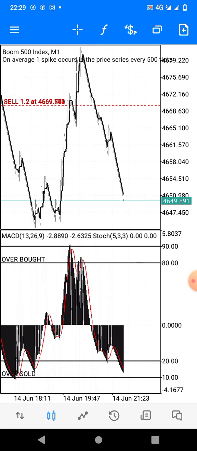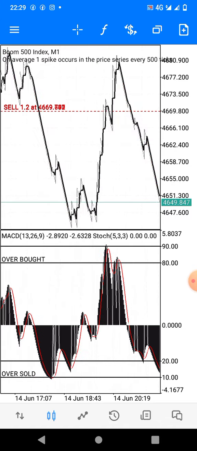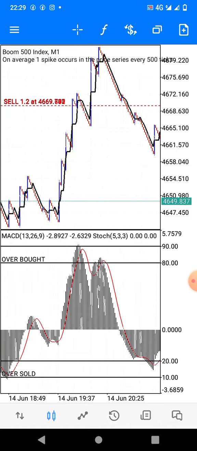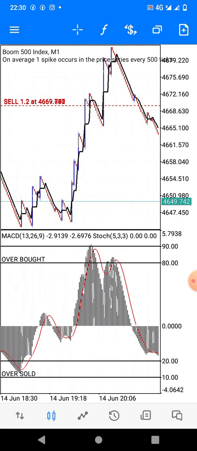So first and foremost, you just have to zoom out completely, right? Zoom out completely and zoom in just once. All right, so that's how this strategy actually works. Zoom out completely and zoom in just once. All right, that's the second zoom level.